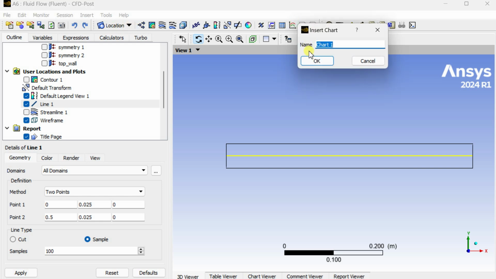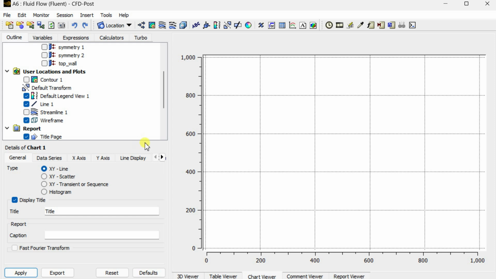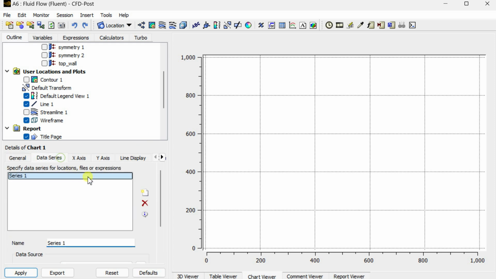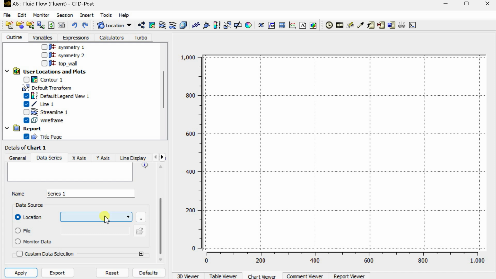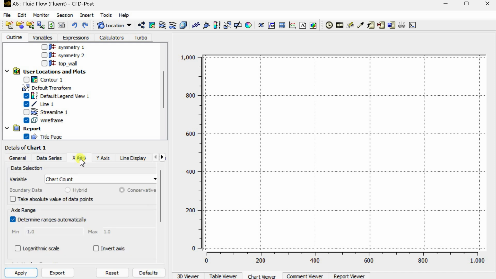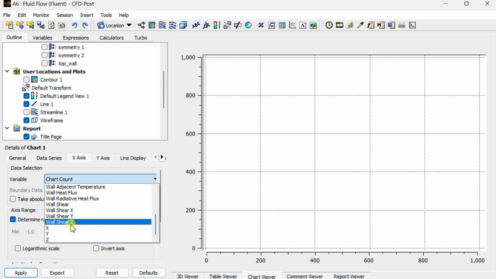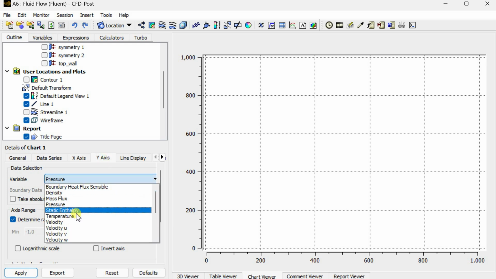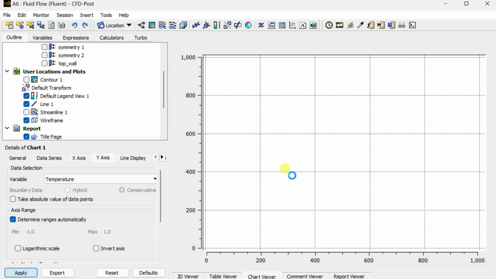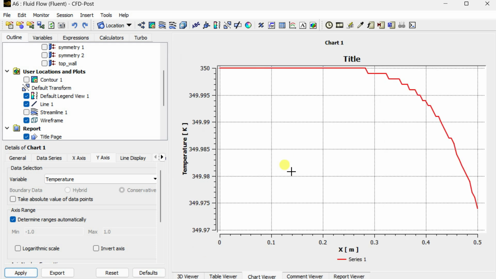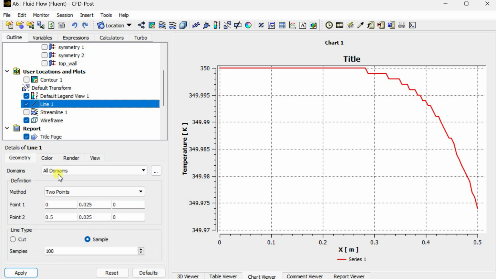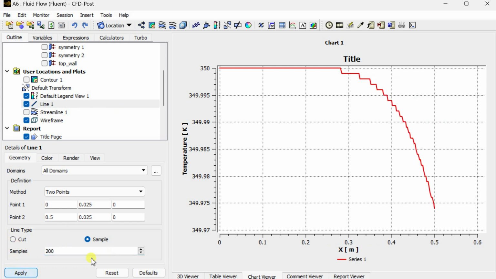Now we are going to insert a chart to see the variations along this line. Go to data series tab, select the line as the location. In the x-axis select the length and the y-axis select the temperature. This is the temperature variations along this midline. Now increase the number of samples up to 200 to see a better variations of these results.